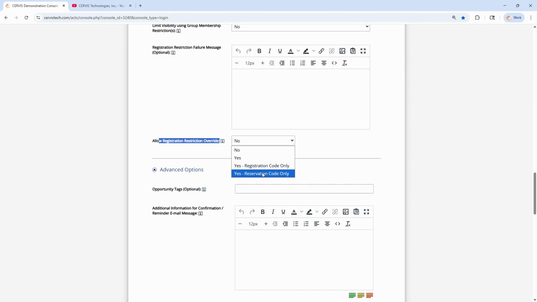This option is on every single event. If you want reservation codes to be able to supersede restrictions, you can select that here. There's also an option for the registration code. This is not to be confused. The registration code is like that private invite. So you could invite people to supersede restrictions that way as well. So choosing yes here allows both of those to override, or you can say people with a reservation code can override the restrictions on this event.